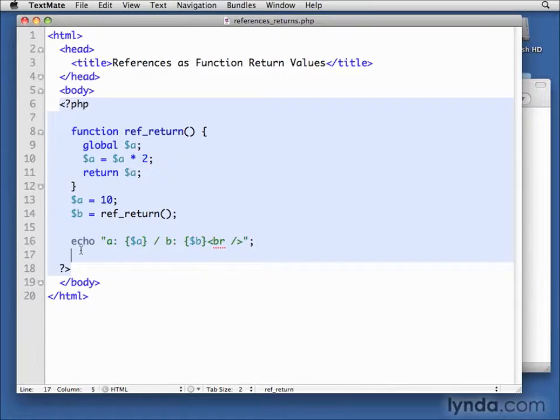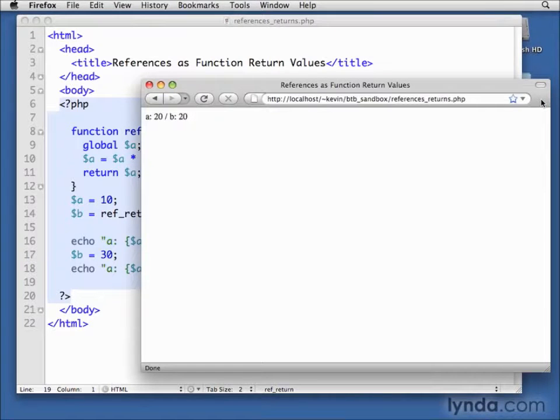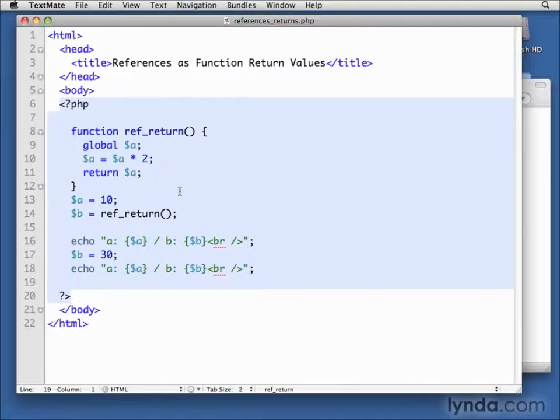Fair enough. But now notice what happens if we say, well, b is equal to 30. Let's take that same line, and let's test that out. Now, b equals 30, and a equals 20, right? We're not using any kinds of references. So b is just a separate variable, and when we change its value, it doesn't affect a, right? Because we're not using any references.